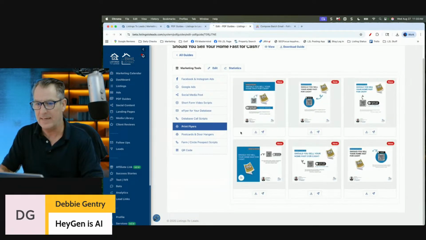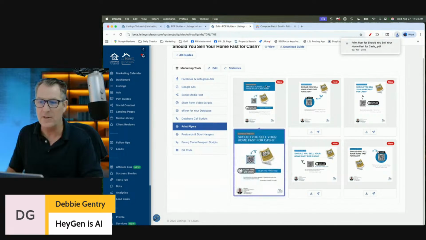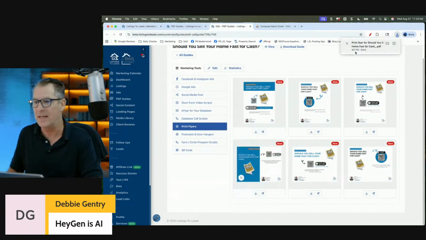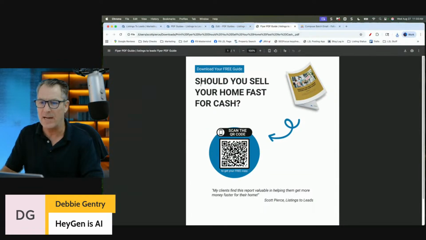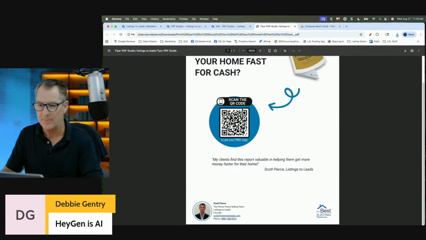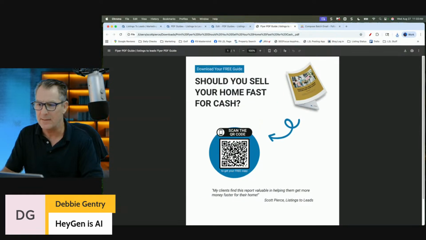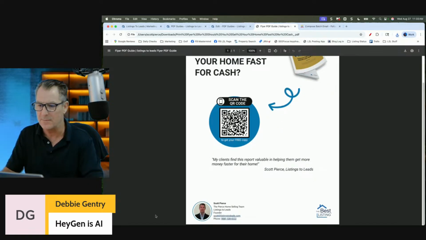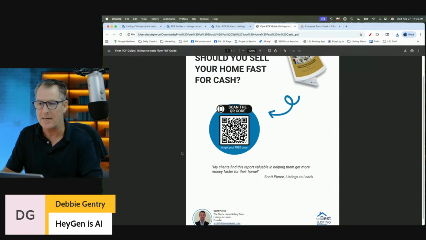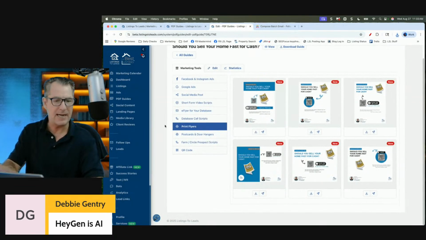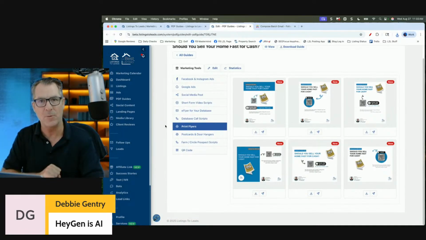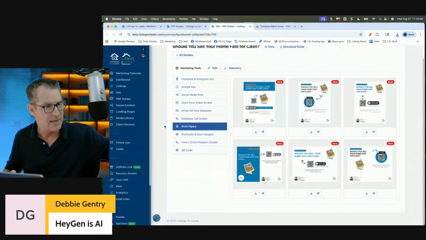Everything you're seeing here, we've got for the landing page. You can create multiple landing pages, unlimited landing pages, and I'll show you how to do that. So: should you sell your home, download your free guide, Should You Sell Your Home Fast for Cash, a QR code, a little graphic about the guide right there, a quick little quote, your branding at the bottom, your logo, your picture. Great little guide. Whether it's this guide or some other guide, I definitely recommend having a couple of these at an open house. You see, I've got like 3 or 4 sitting on my desk right here. All right.